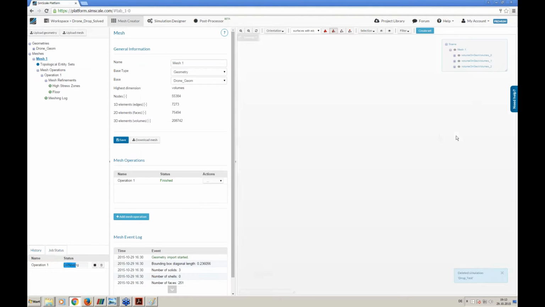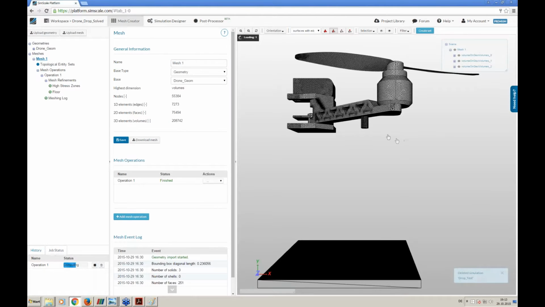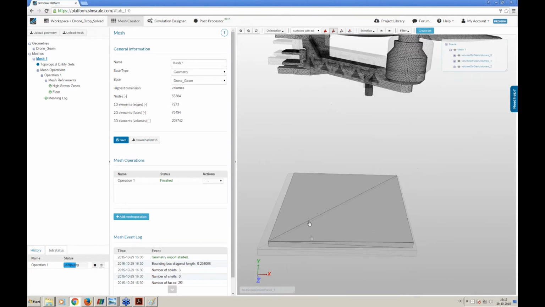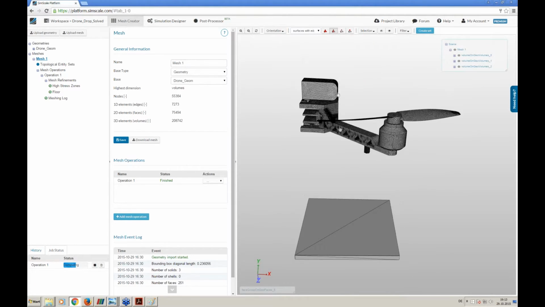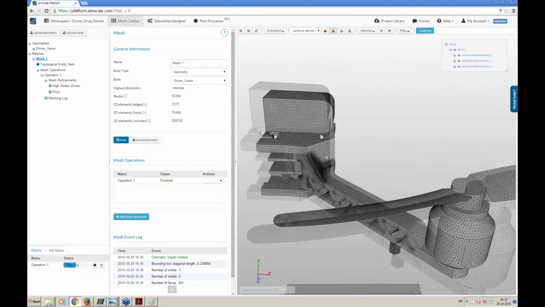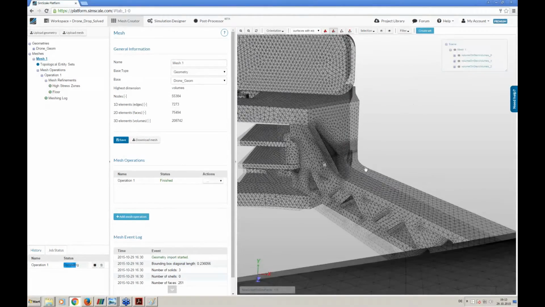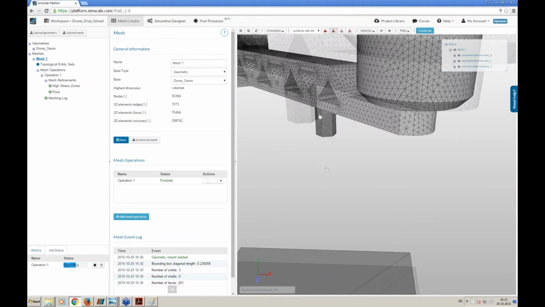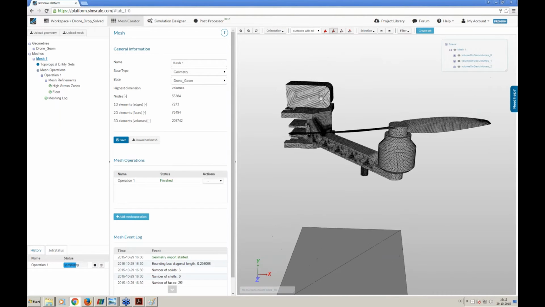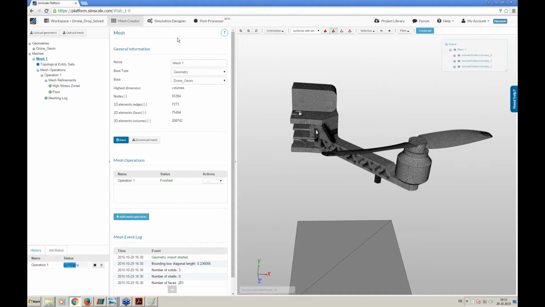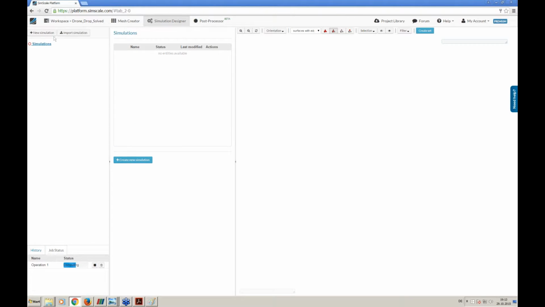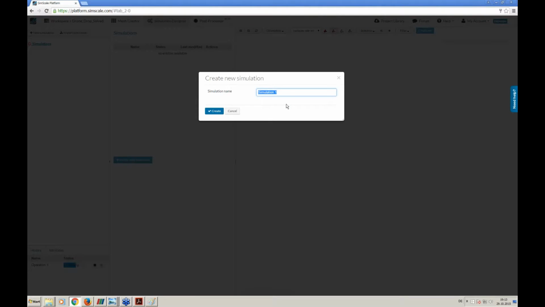So this is, by the way, exactly the same mesh, the same settings. And you can see we have here this coarse mesh where we need it, and here the mesh was refined everywhere where we added this refinement option, especially here, for example, or here. And now the next step is really the actual simulation setup, so therefore we will switch to Simulation Designer and create a new simulation and give it just a name like drop test.